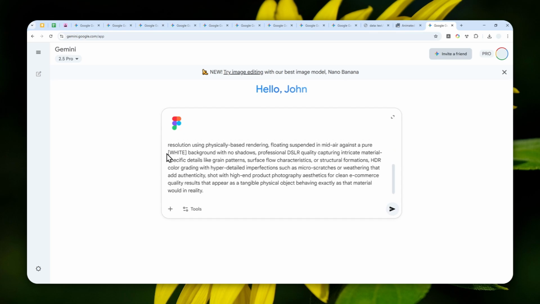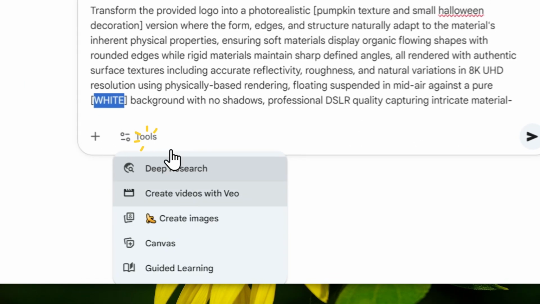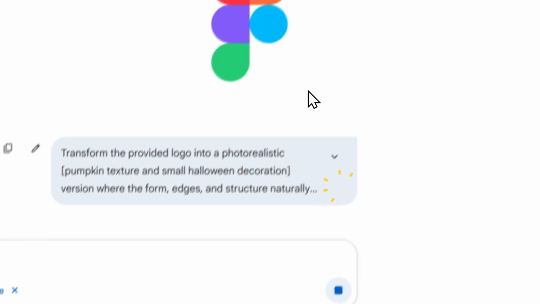And after that, you can specify the background color. In this case, I'll just use the white background. I think it's totally fine. And you can click Tools, click Create Images, and send the message.